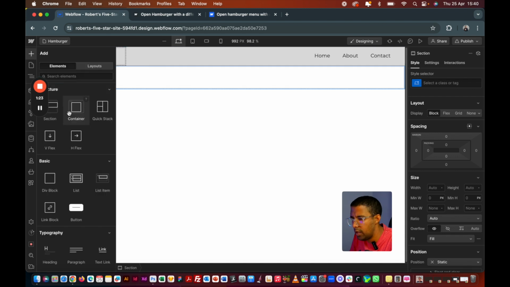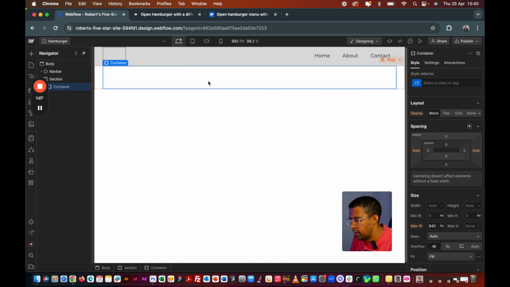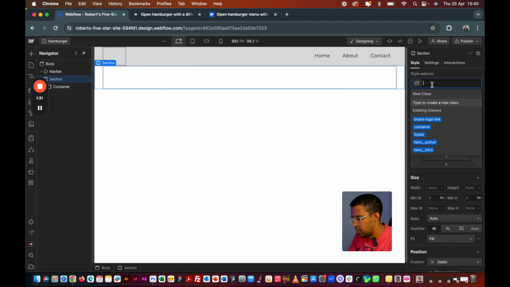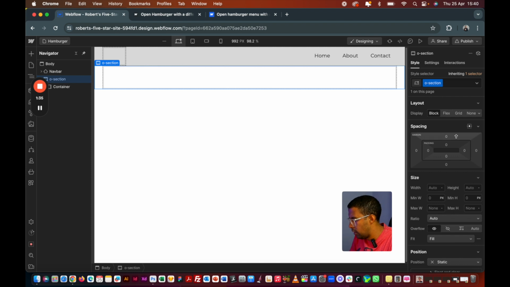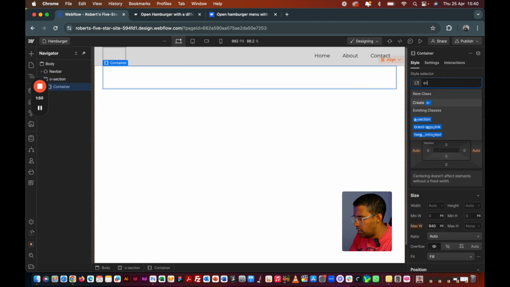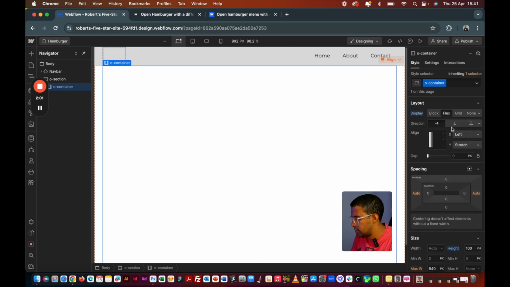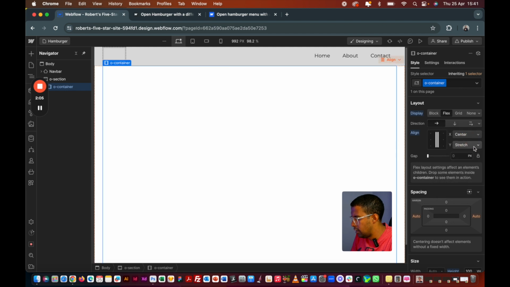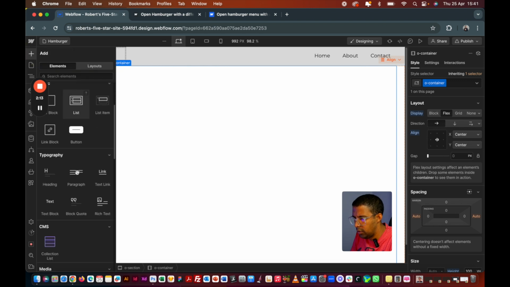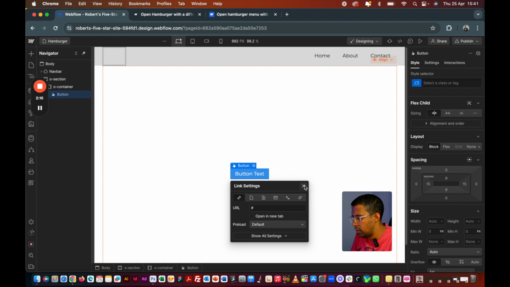Inside the section, I am going to add a container quickly. I'm going to just call this O section. I'm going to give it a 100 view height, right? And then I am going to do the same for this container, right? So I want this container to be a flexbox, and then I just want everything centered, align and center. So I'm gonna drag in a button quickly, all right? And I just want that button to be centered.